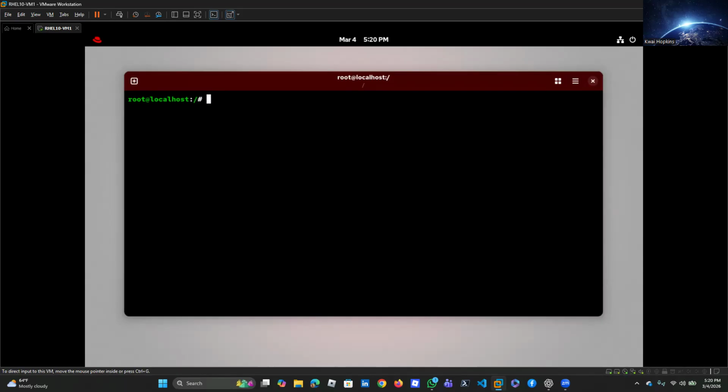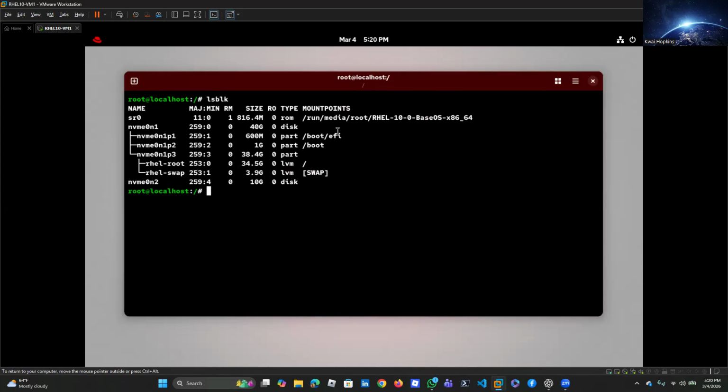So we want to first verify that we have our 10 gigabyte disk and other disks that we have. We can use either one of two commands. You can use lsblk. As you can see, we have our NVMe 0n1. These are our important disks here, and these are the mount points to these partitions, to important files: boot directory, swap, LVM.